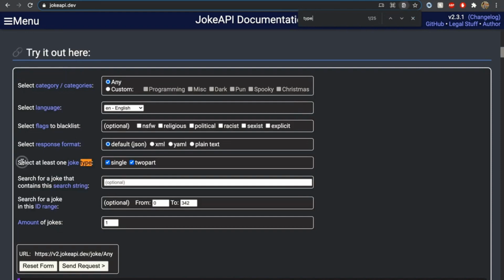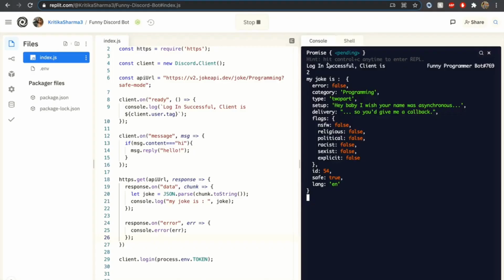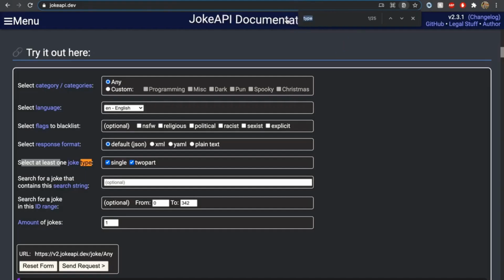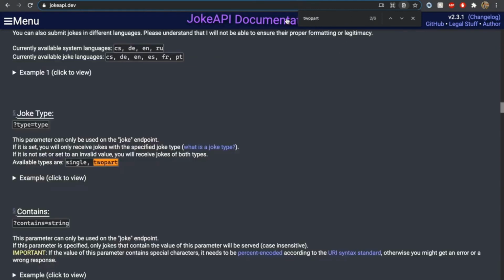Okay, so you see select at least one joke type: single, two-part. So here I can see that the type that was returned was two-part, and there could be another type, which is single. And if I go and search for two-part, what do I get? Okay, there are some examples here.